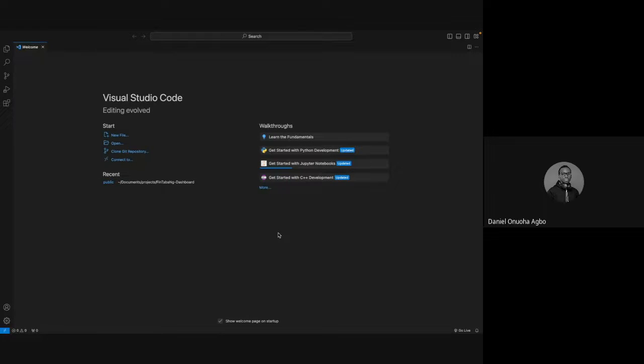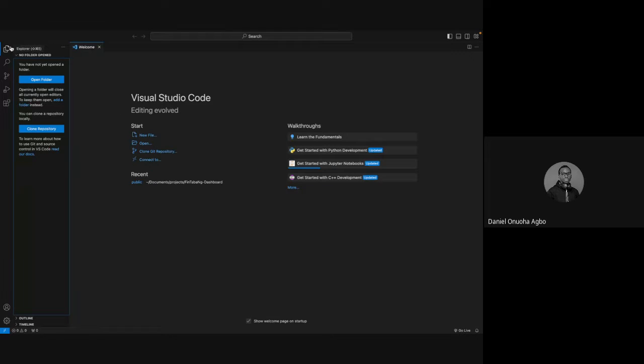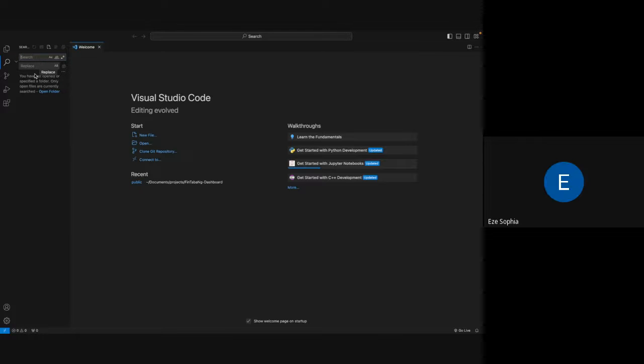So this is my environment. This is my VS Code environment. You can start a new file, open an existing project, create a project from GitHub, connect to GitHub and whatsoever. So you have your sidebar. Here is where you open a folder, create or clone a repository. You have your search. That's to search for content in your code and you can also replace it.